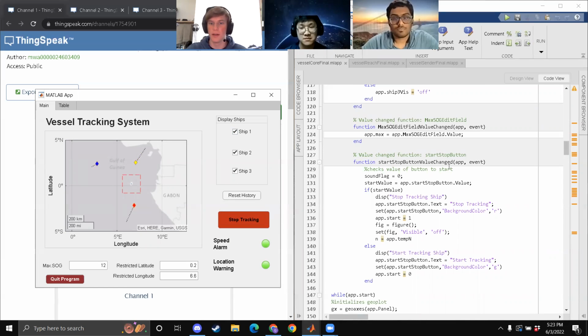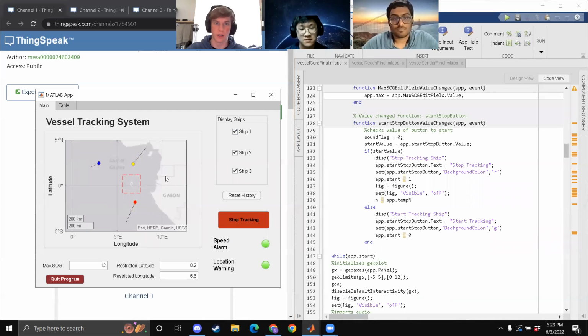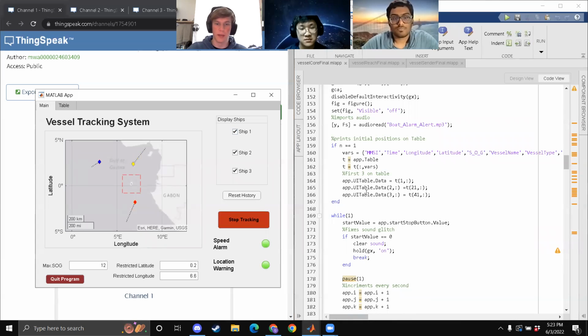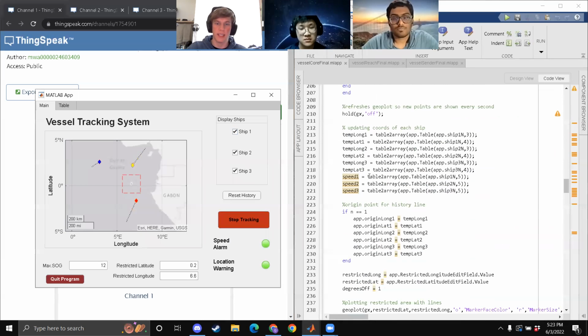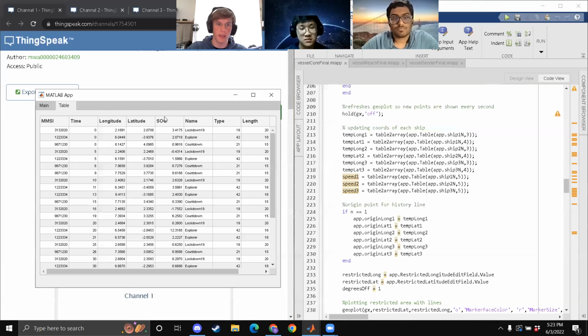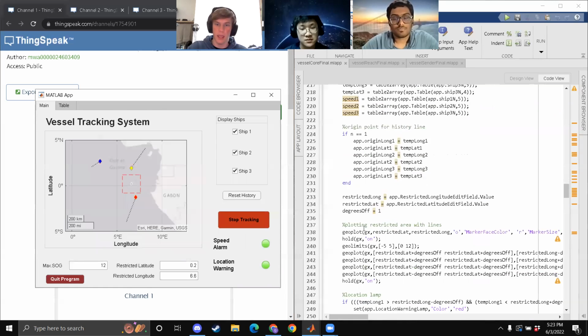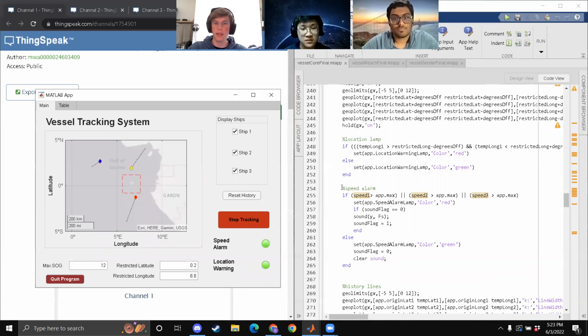So when the start tracking button is hit, we begin our loop and we start displaying everything on the screen. So for example, the speed alarm takes the information from the fifth column and it's going to input it and refresh it. And it uses a conditional statement right here for the speed alarm. And if it exceeds it, it's going to go off and sound that audio clip.